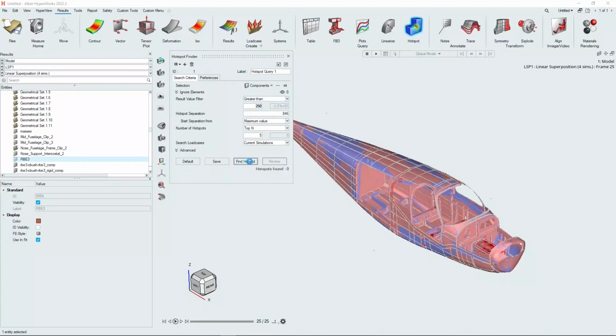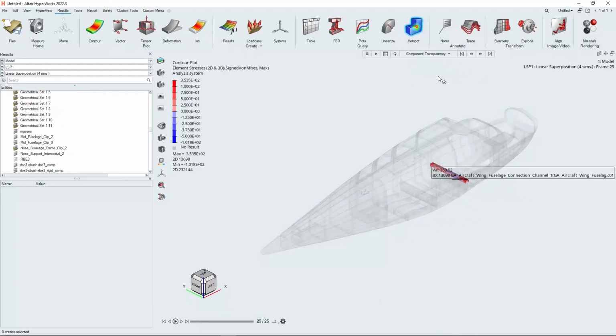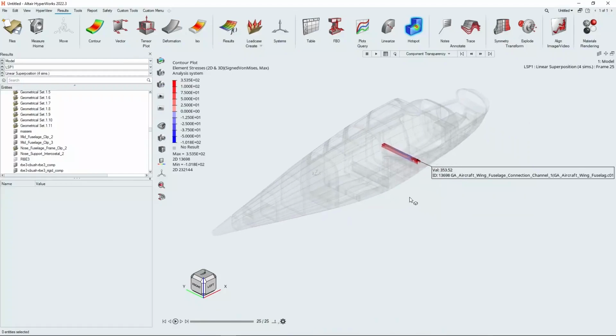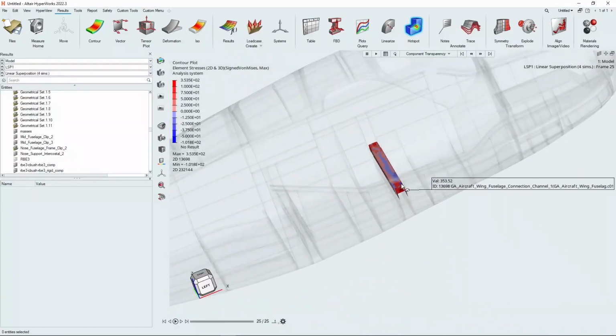We're going to click on Find Hotspot, and HyperView automatically finds 4 hotspots within our settings here, and we're going to click the Review button. HyperView will reset the view orientation and create some notes for the top 4 hotspots within our derived load case. We have the setting here set to global model, and that makes it slightly difficult to visualize where those hotspots are. So we're going to change the visualization down to component level, and we're going to use component transparency. What that will do is set all the other components to transparent except for the component in which the hotspot was found. And we can zoom in on that and have a look at where that hotspot is. And we can see that it's on this cross member here.